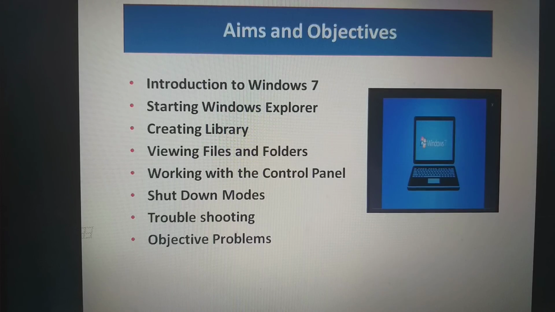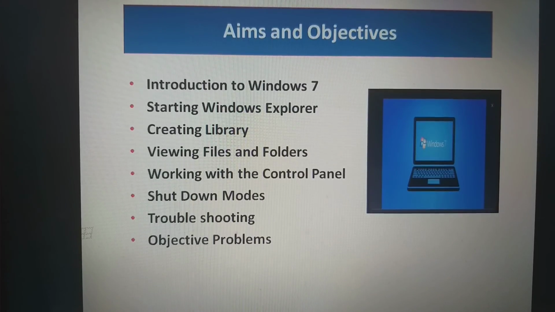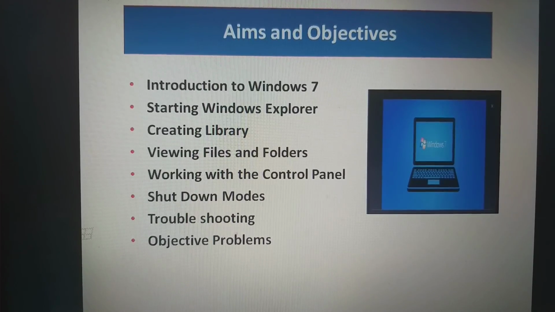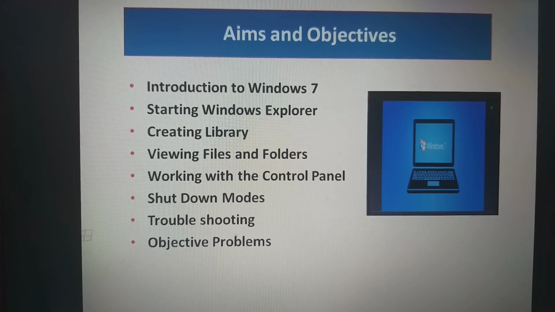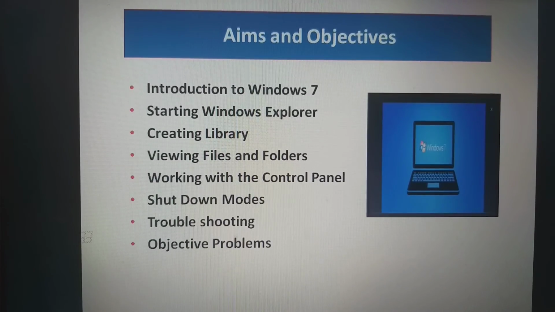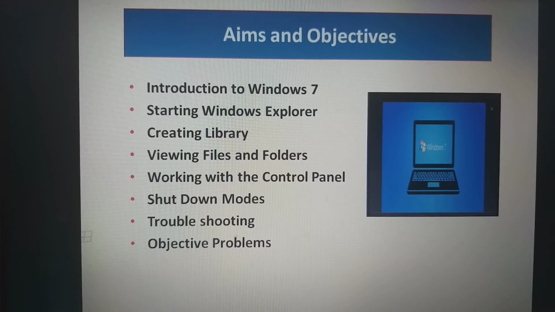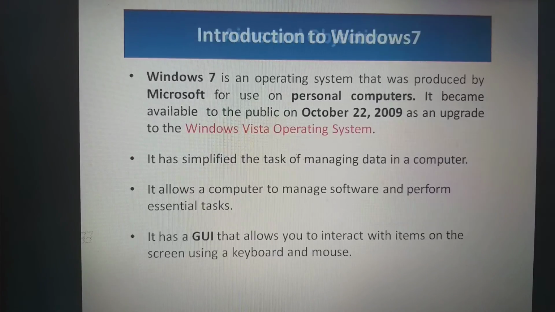We will see how to create libraries and view files and folders and working with the control panel. Then we will discuss shutdown modes of computer and troubleshooting. At last, we will end our session by solving the objective problems.